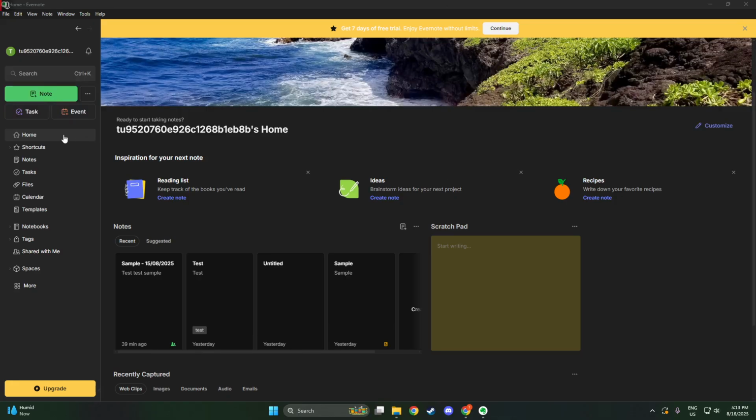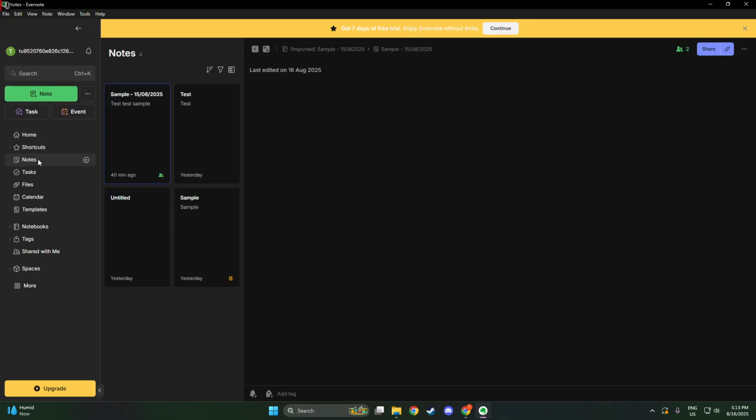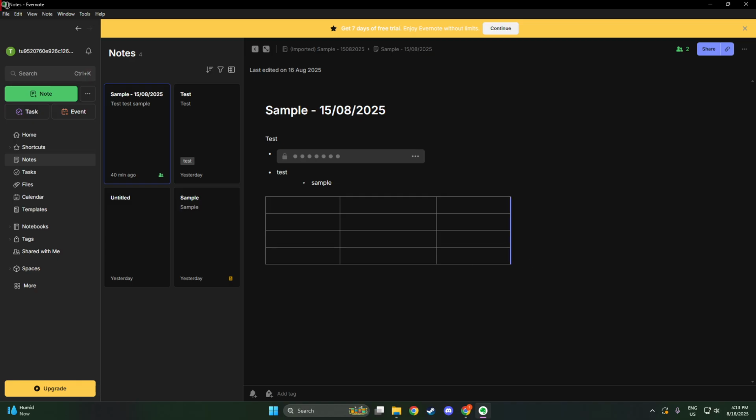To find a specific note you're interested in, you'll generally start by selecting the relevant section in the sidebar that aligns with where your note is stored. For instance, if you know the note is part of a specific notebook, you'd click on Notebooks. Similarly, if it's a tagged item or a note you often refer to, you might choose Tags or Shortcuts. Once you've made your selection from the sidebar, you'll see the content of that section displayed in the middle panel.